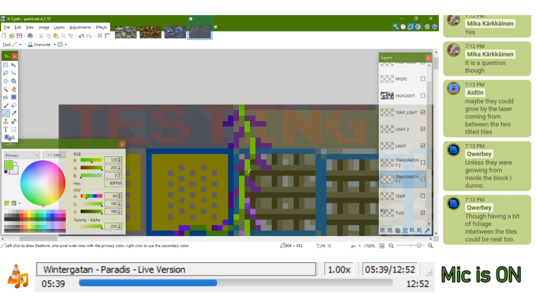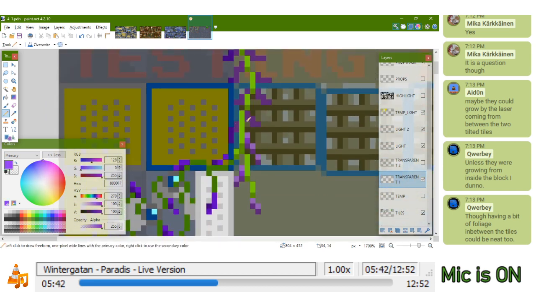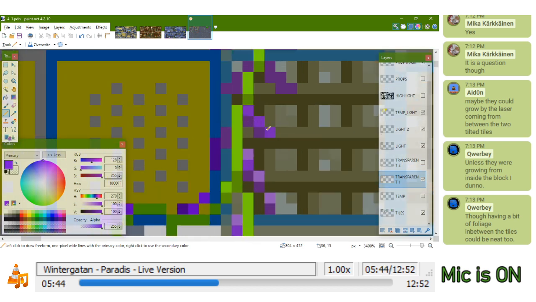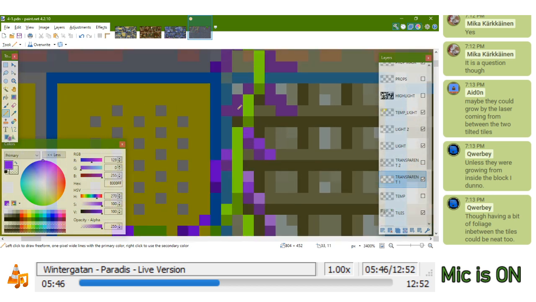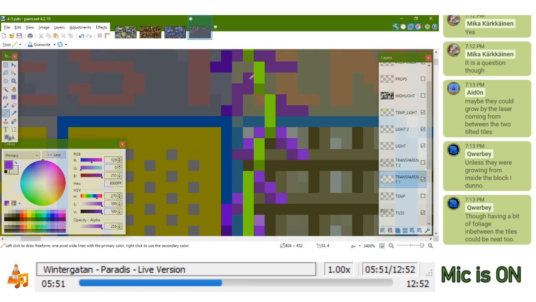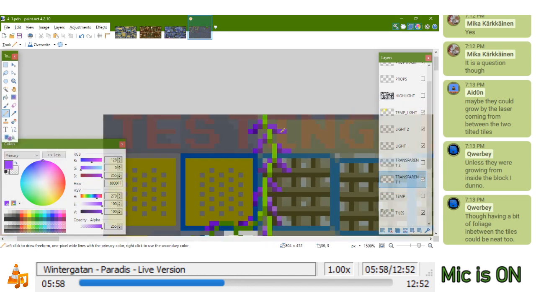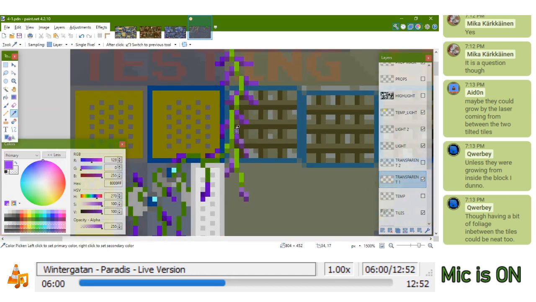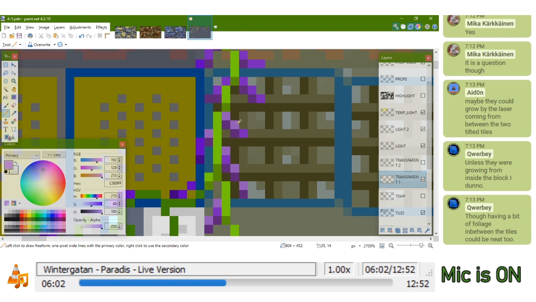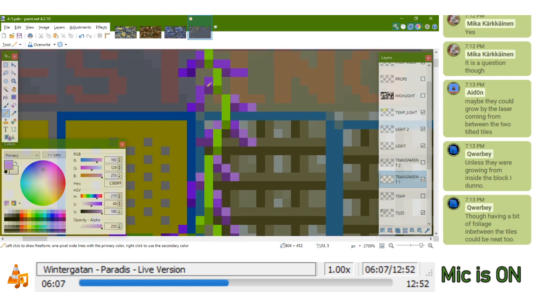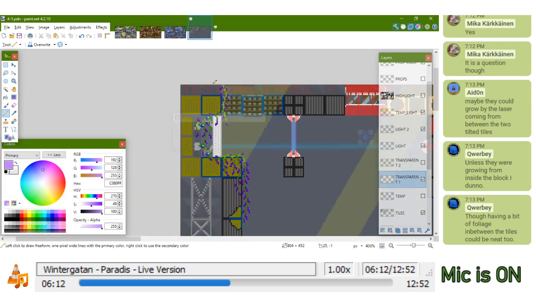Yes, I definitely plan on having at least a little bit of foliage in between the tiles. But just not where the laser is. I don't think it would work there specifically. Other places, sure, but not there. Yeah, that could work.